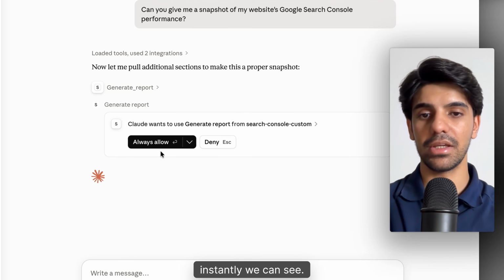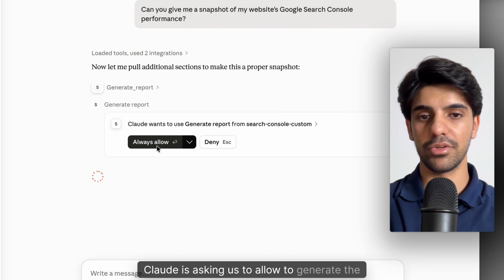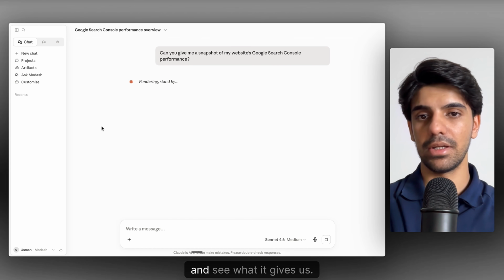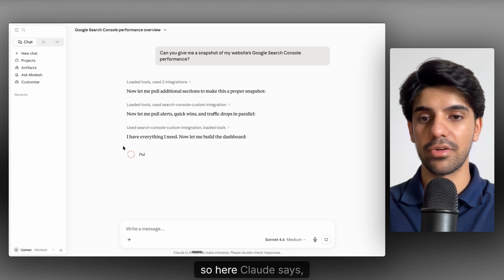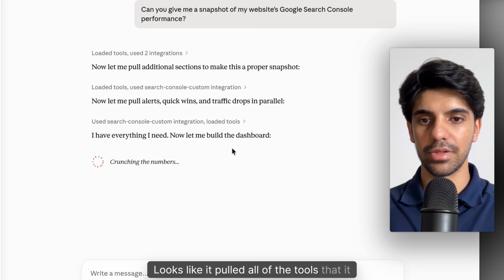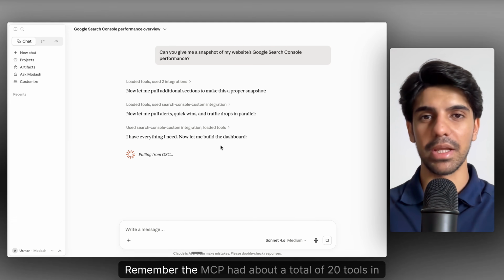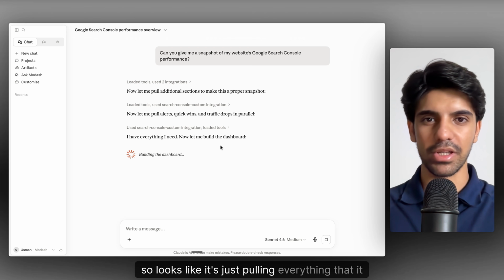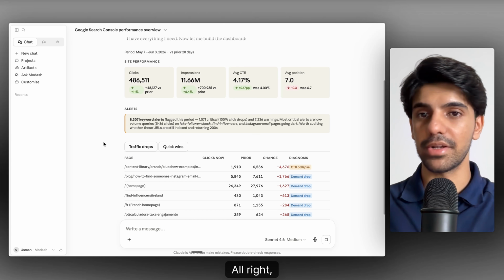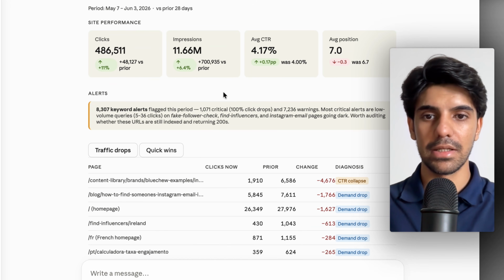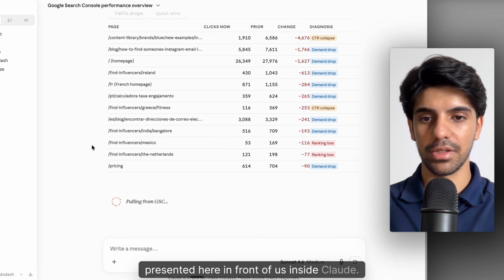All right, instantly we can see Claude is asking us to allow to generate the report from Google Search Console. I'm going to hit always allow and see what it gives us. All right, so here Claude says, I have everything I need. Now let me build the dashboard. Looks like it pulled all of the tools that it needed from that MCP. Remember, the MCP had about a total of 20 tools in it. So looks like it's just pulling everything that it needs in order to build this. All right, so there we go. We have our entire website performance in Search Console presented here in front of us inside Claude.